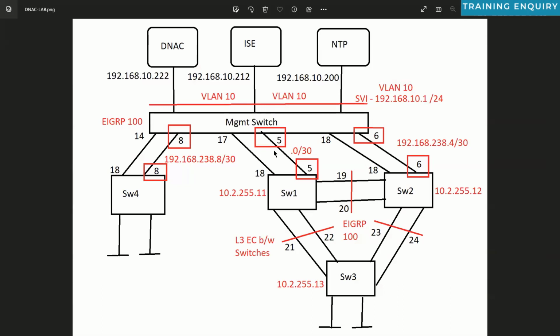They have not configured that link to the management switch, that switch to the management interface. Is that part of the underlay? No. Okay, so LAN automation is for the underlay. That port number 66? Yeah. So LAN automation is for the underlay. Yeah, only for the underlay.